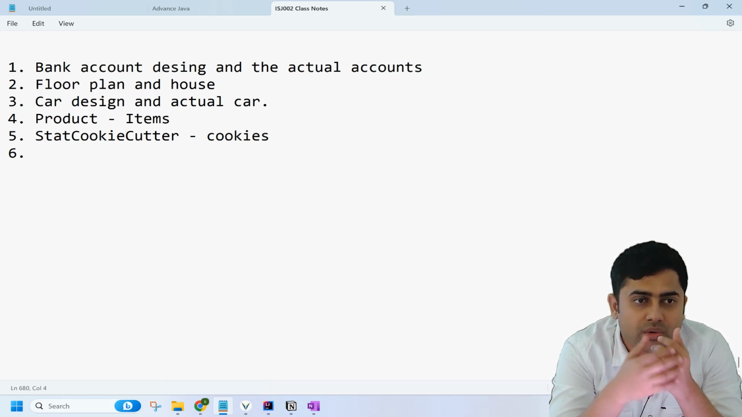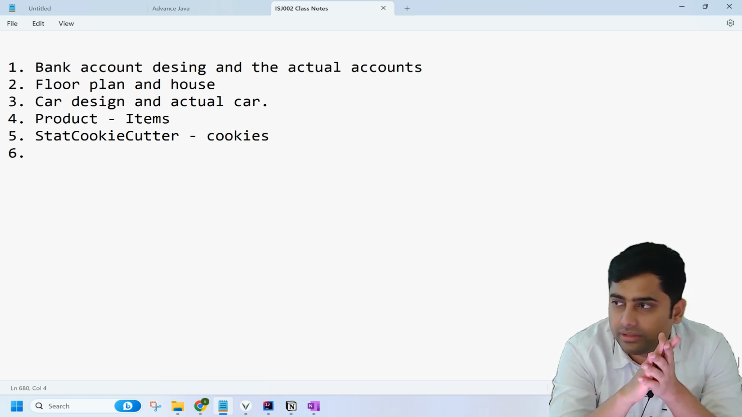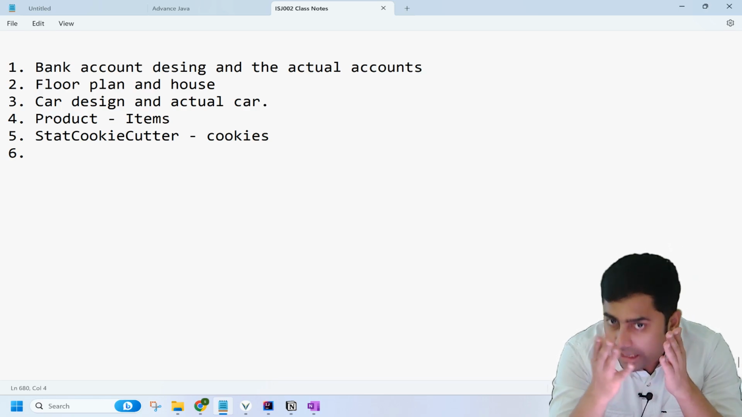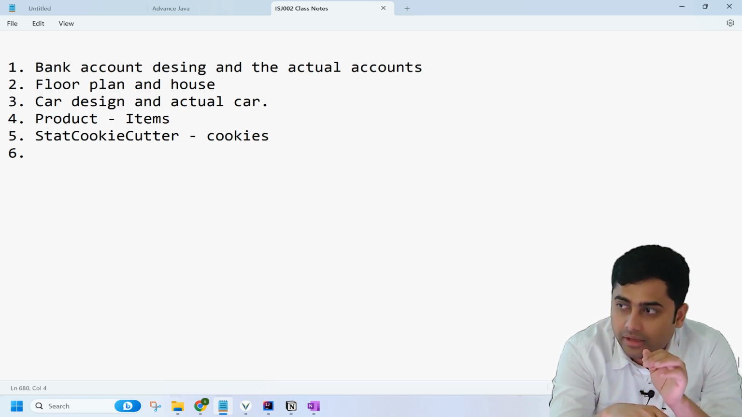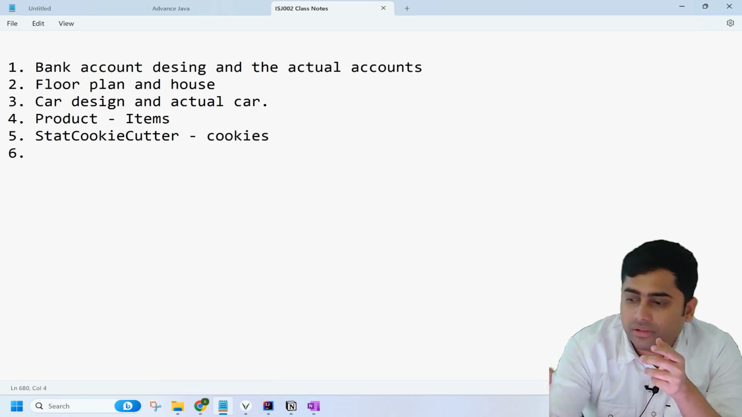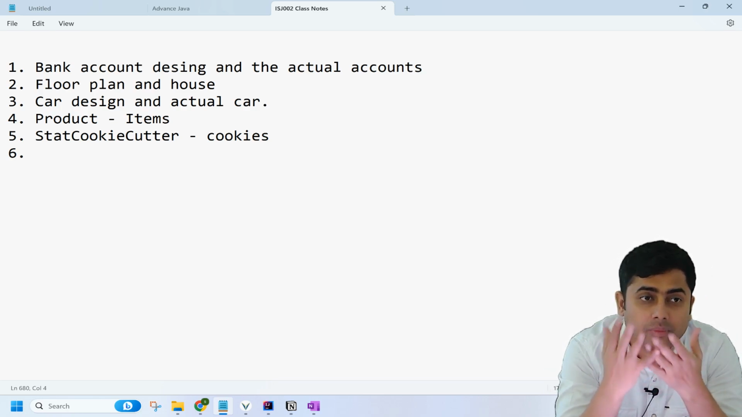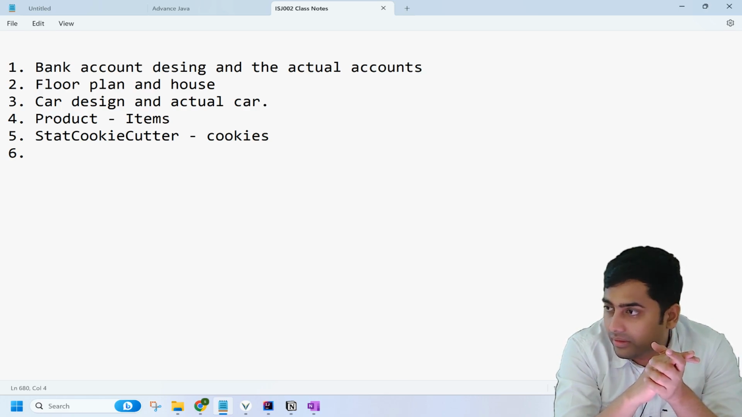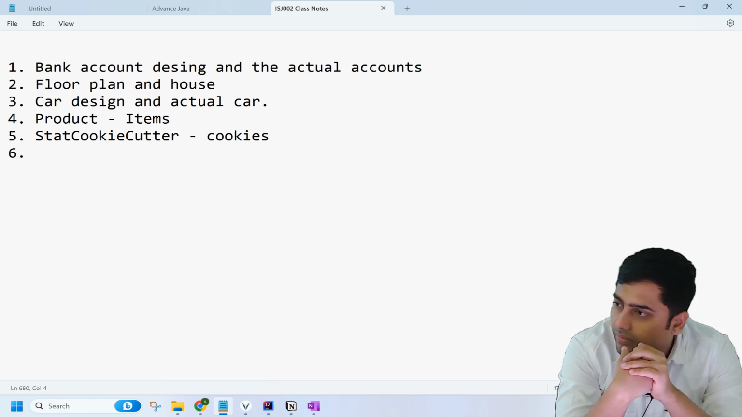So objects belong to a category. Now I have, let's say, 5 objects. Let's say I have a car; that belongs to which category? Vehicle category. Now let's say I have this water bottle. This belongs to a product category. Now I have a bank account. That belongs to which category? Account category. Right? So let's say I have a cookie. That belongs to the cookie category.